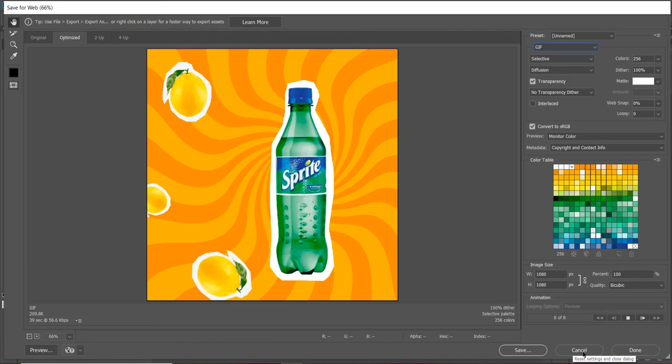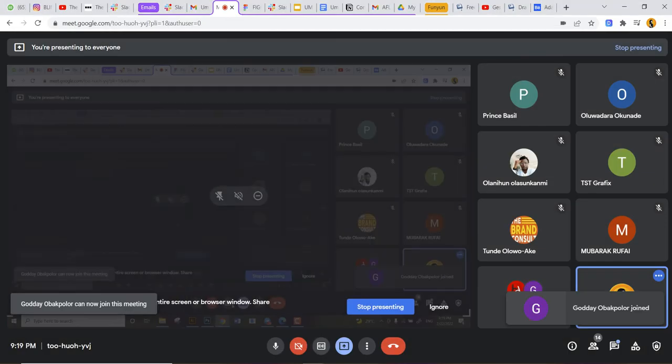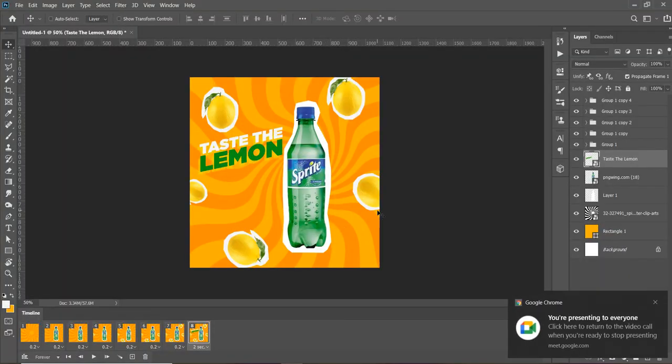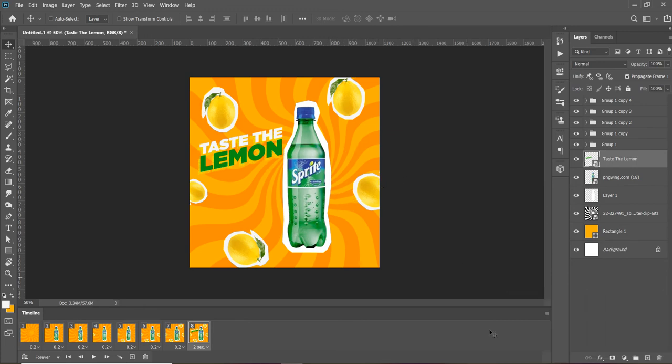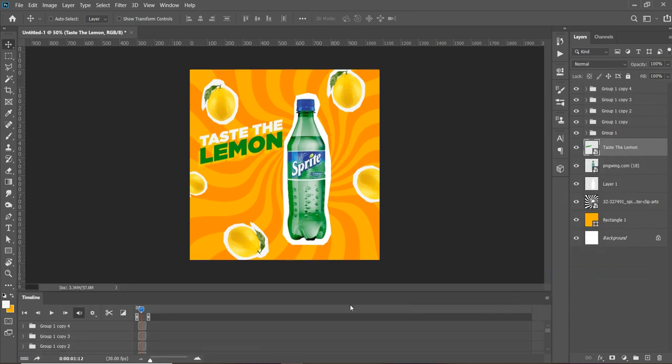But take for instance now, you want to post it on a place like Instagram. Instagram does not support GIF. You can't post a GIF the way it is. So you need to convert this GIF into a video file. What I usually do, I don't know whether it's the normal thing they do in the industry, I will just go here and say convert to video timeline. Once I hit convert to video timeline, it changes it to a video timeline for me.